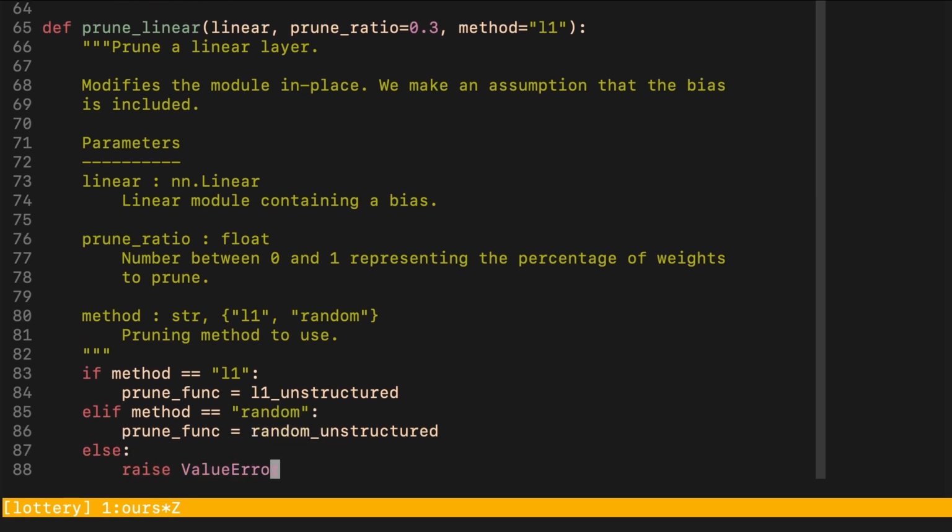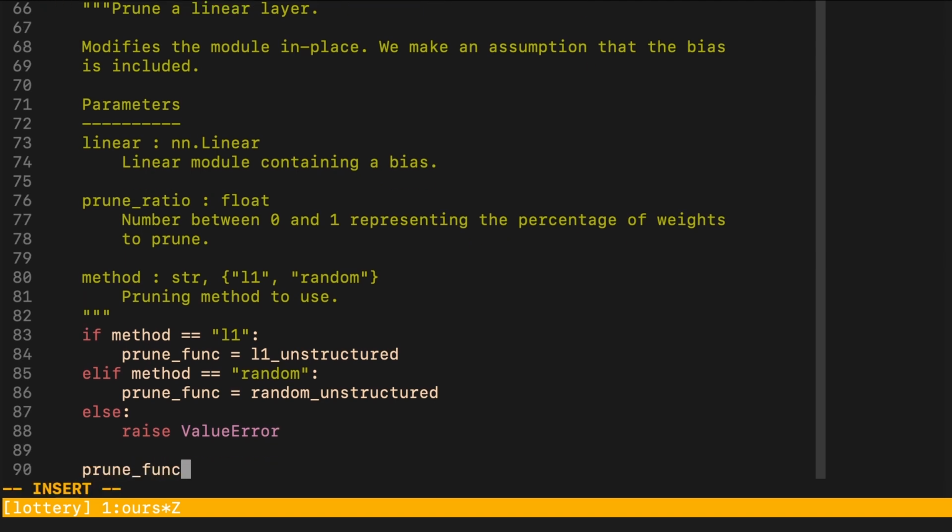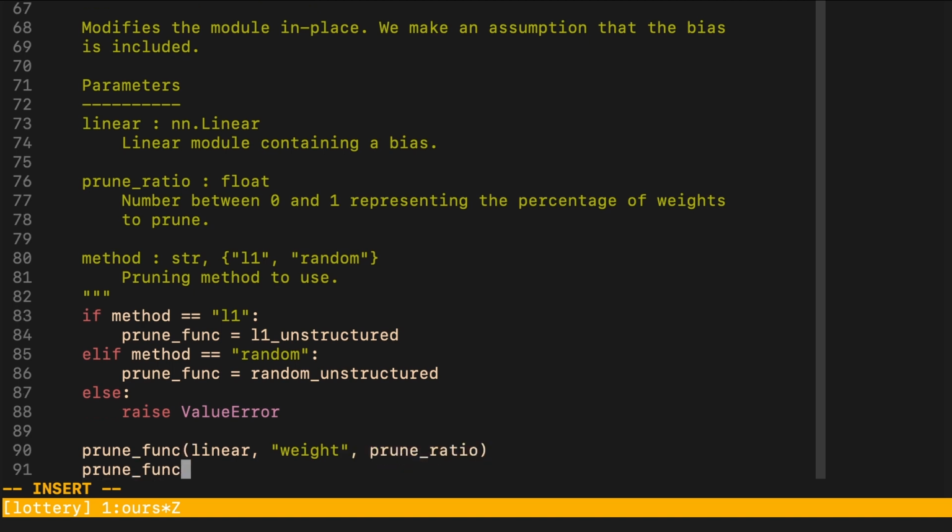So based on the method string, we define the prune function that we want to use, and these functions are just outsourced from PyTorch. And exactly as we saw in the small tutorial, we actually apply this pruning to both the weight and the bias. And now we will just define what it means to prune an MLP.